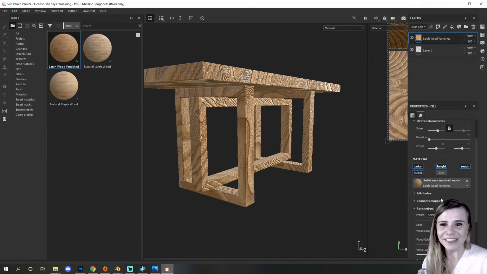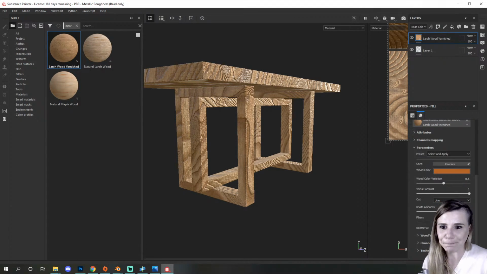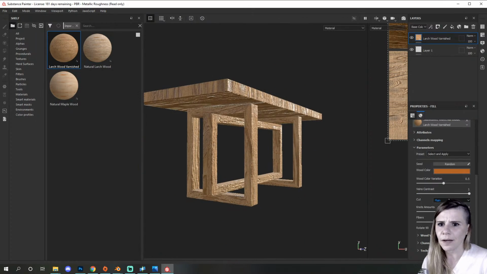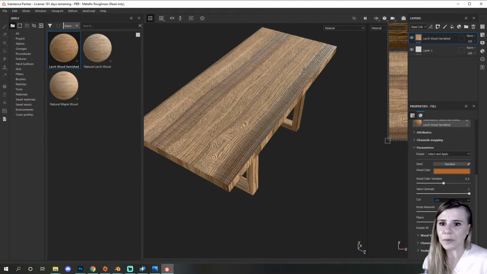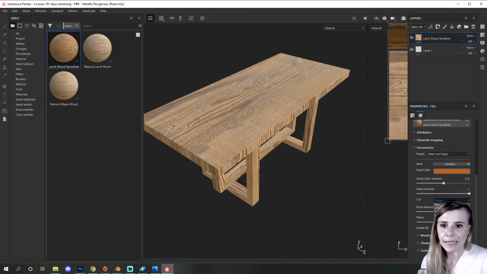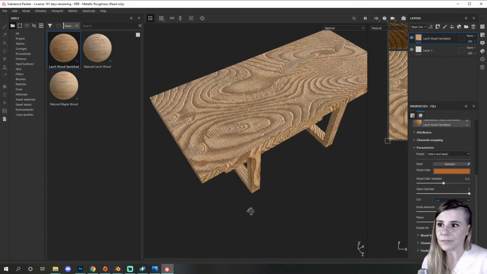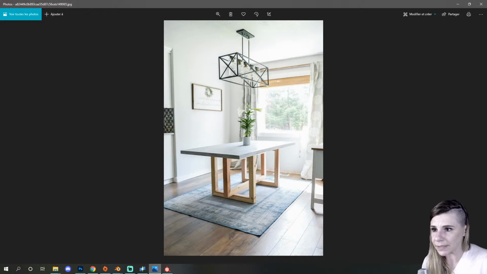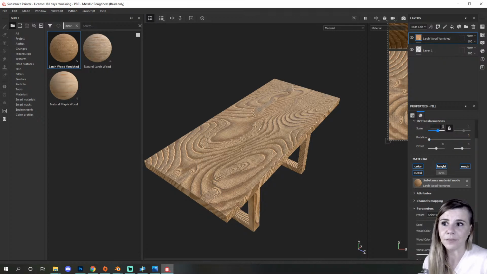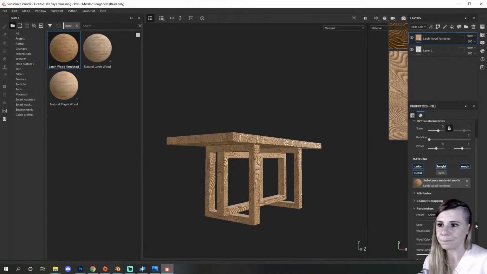So this is very ugly. So we have to move the settings. So first we have the choice between plain, reef, crown, live. Plain is the most realistic one. Reef would be like lines. Crown is like with knots, and live is very round. Also you can change the scale because this is way too big for a table.